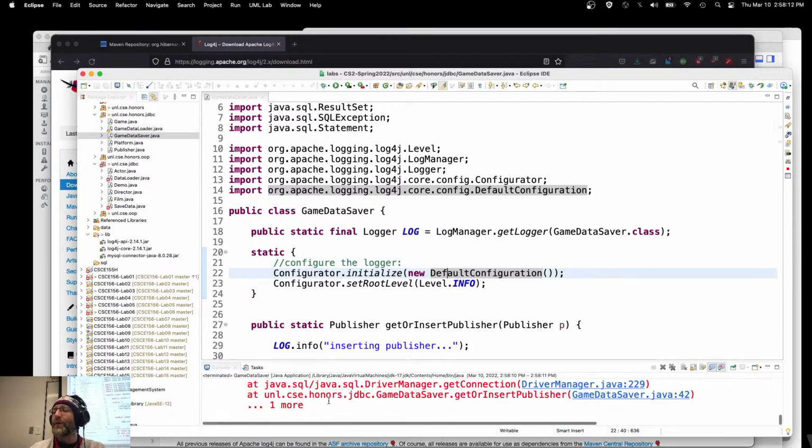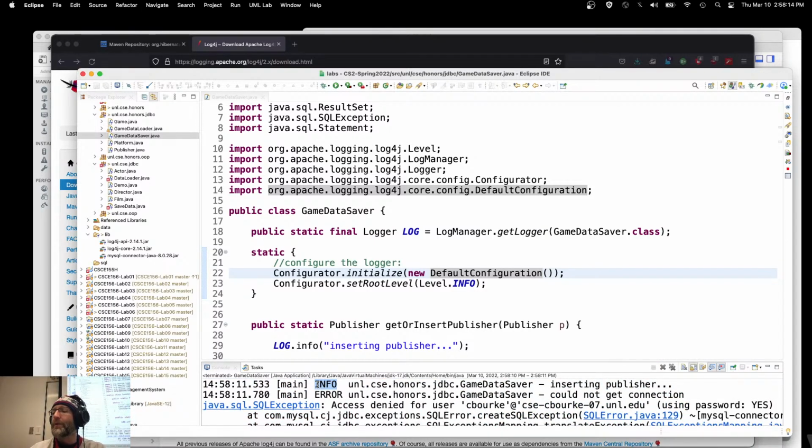Now when I run this, of course, it's going to have that info that I was inserting a publisher here. And the default configurator does what? It gives you this nice timestamp. It's 2:48 in the afternoon and 11.533 seconds. Where did it occur? It occurred in main, or as a result of main. There was an info level. There was the fully qualified package and class name that generated it, and then there's the actual message.